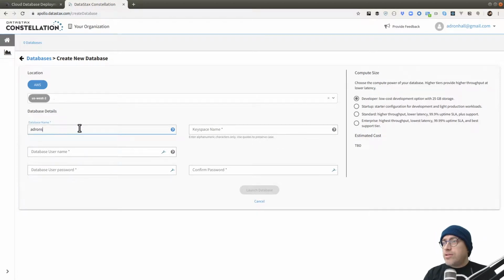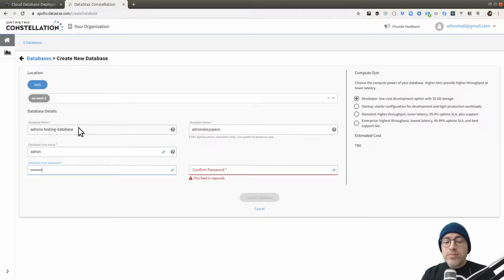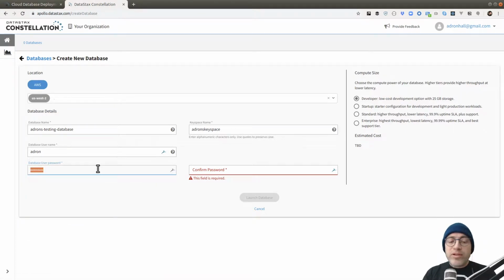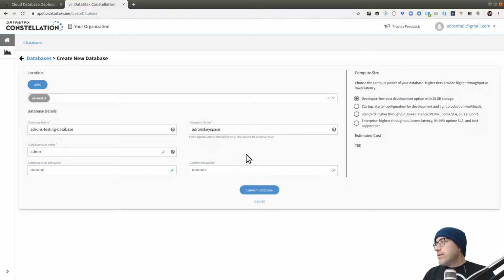Let's say Adrian's testing database. And key space. Adrian's key space. Yeah, alphanumeric characters only. Can't use a dash. I try to do that all the time, and I always am like, oops, of course I can't do that. Okay, username. I'm just going to say me. And then some stuff here. Actually, here, let's do this. No, can't I? Oh, it's trying to put in stuff for me. All right, got all that set.